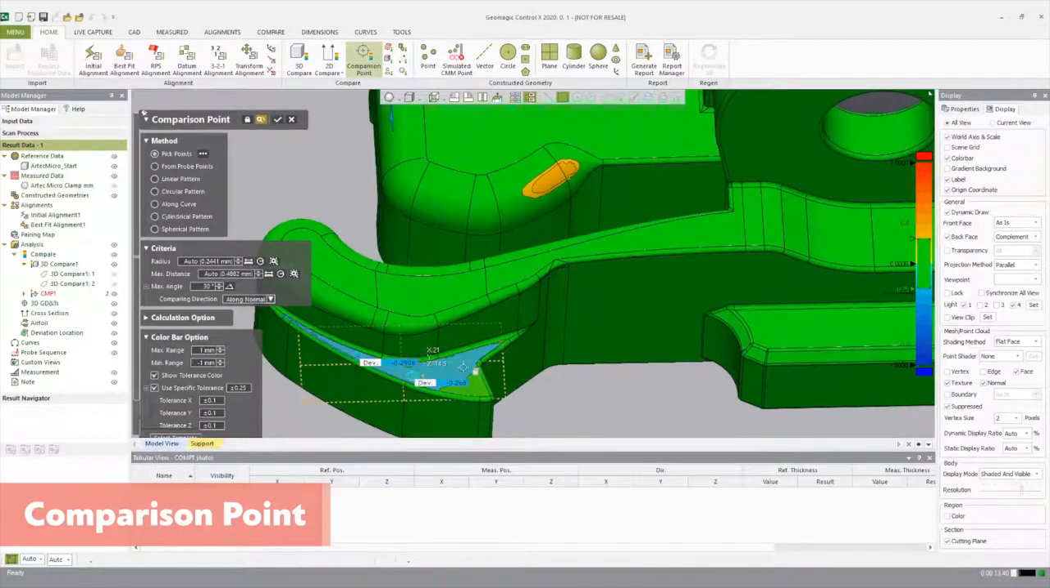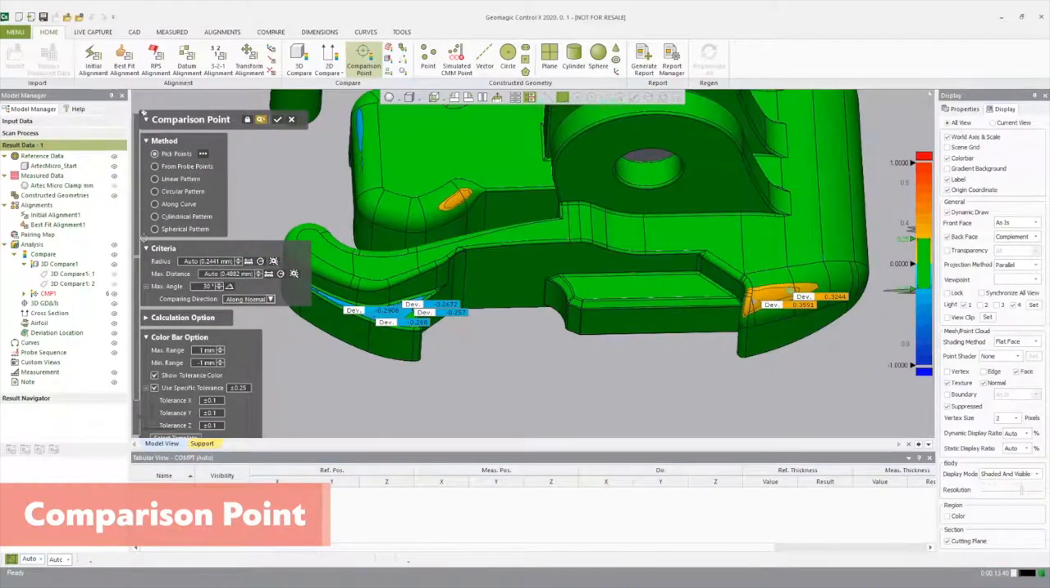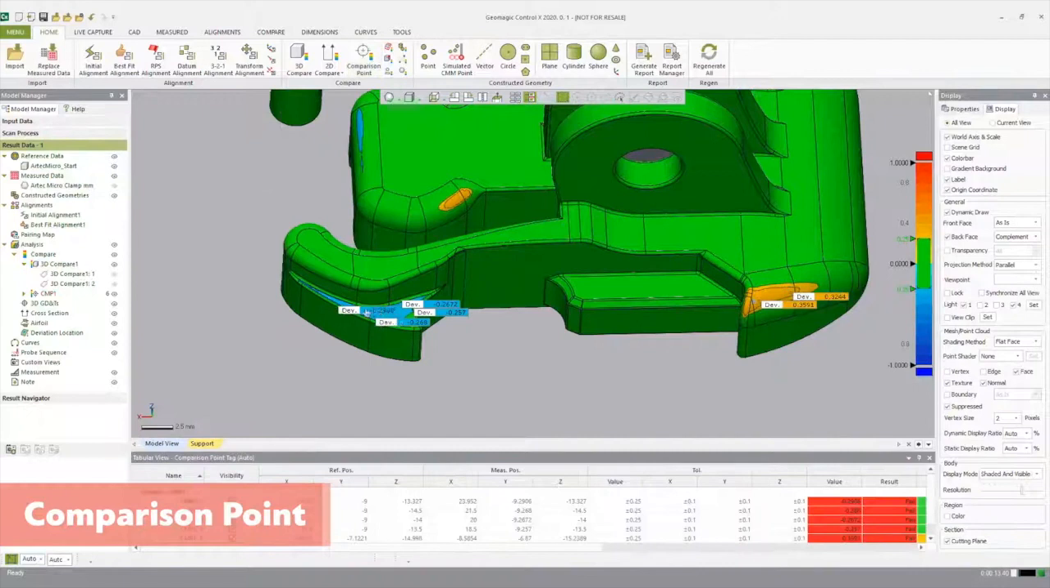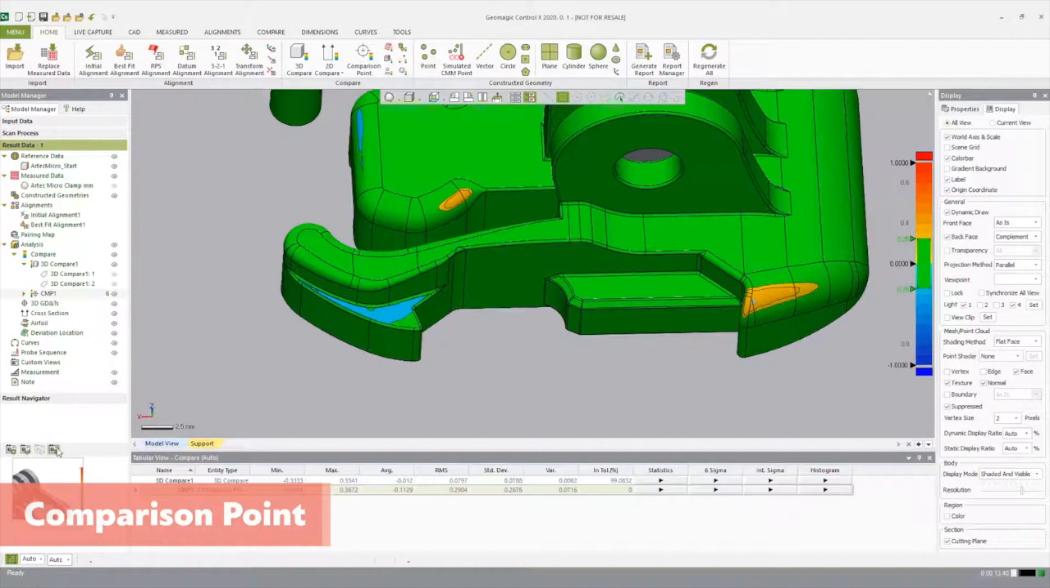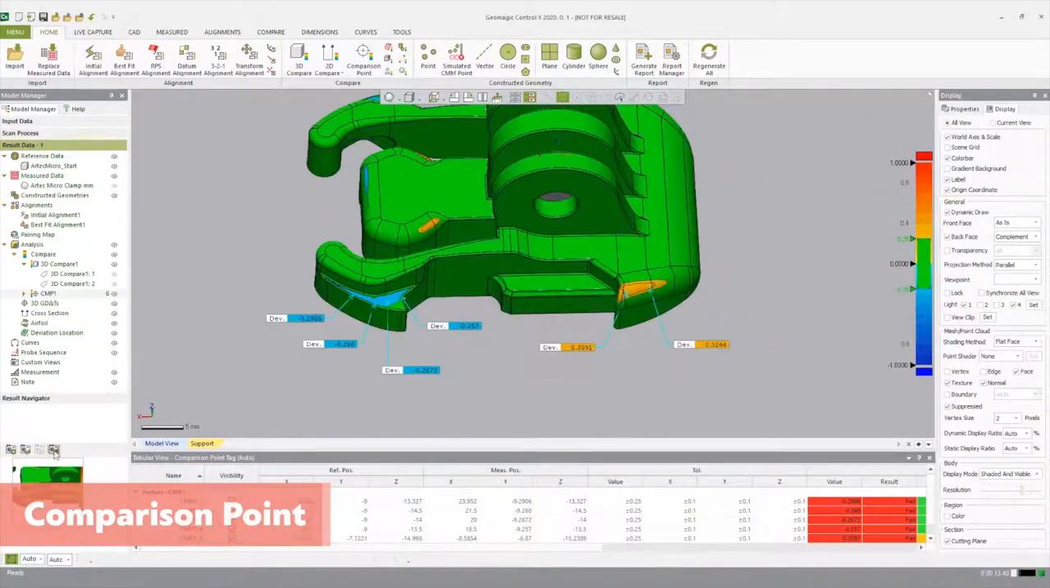Under Color Bar Options, change the specific tolerance from plus or minus 0.1 to plus or minus 0.25. Zoom in to a critical position on the part that is showing deviation and click some of the critical high and low positions. Check Accept. Like 3D Compare, orient the part in a way that best depicts critical information. Highlight CMP1 in the Model Manager, and then in the Result Navigator, hit Reassign Viewpoint, and this will be generated in the final report.